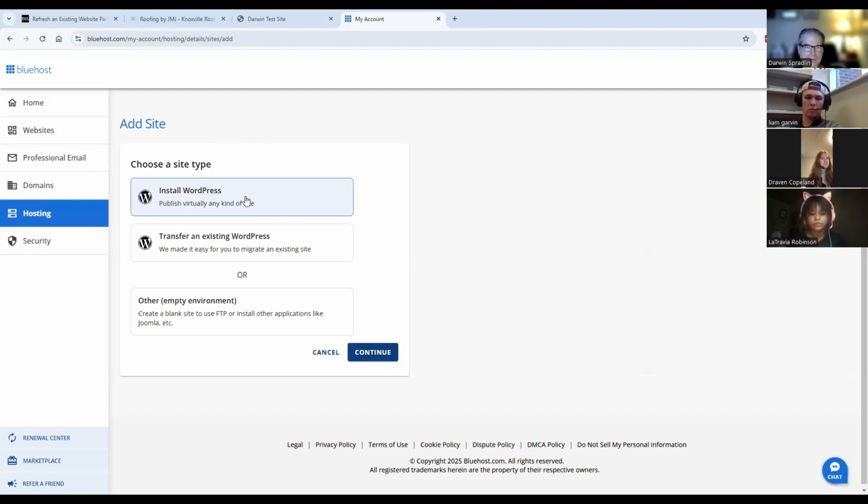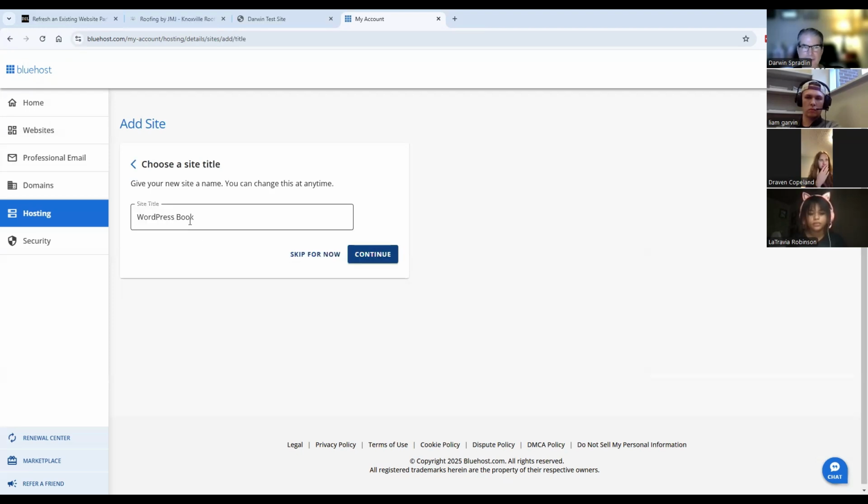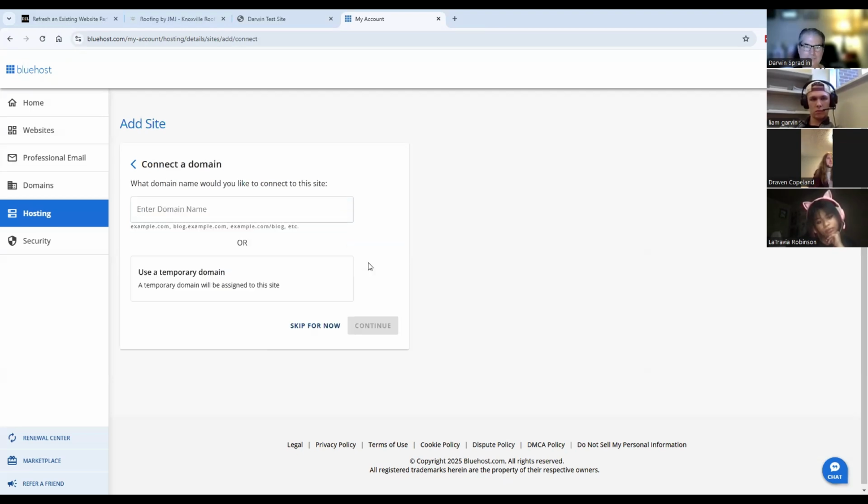So you just hit that button, install WordPress, and hit the continue button. And this one, I think I'm going to just name WordPress book or whatever, since this one's going to go through by the book, basically with the book. And then I'm just going to use a temporary domain, since you don't want to buy a second domain for this. So you click that and hit continue.